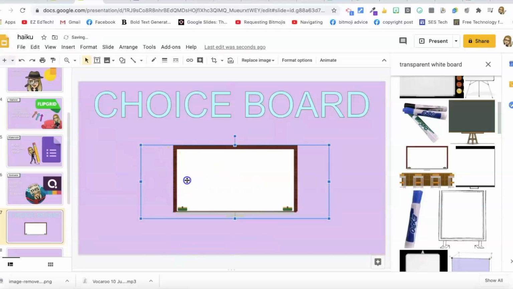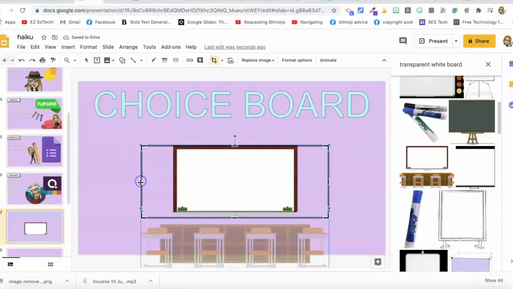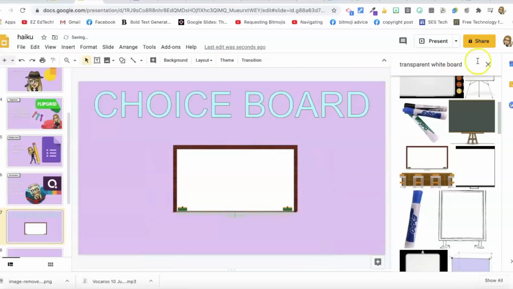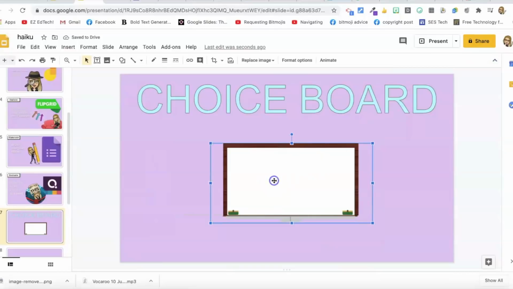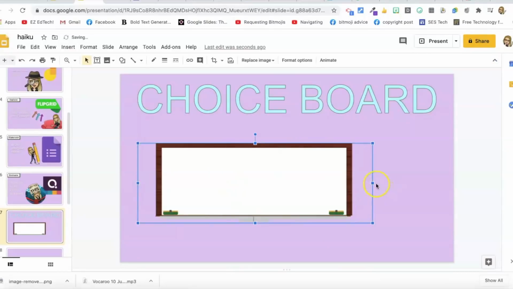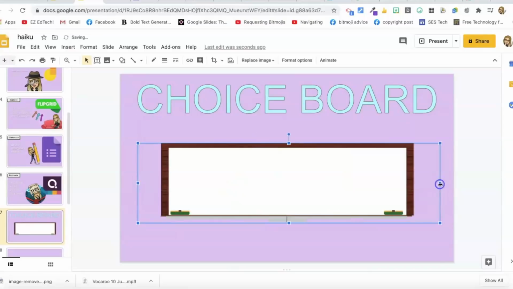And actually, you know what? I'm going to crop again because I want to make this box smaller so it's a little easier to work with. So let me just drag these sides in because I don't need that extra space. There we go. And let's just get rid of this on the side. And now I can make this bigger to fit on my slide better.